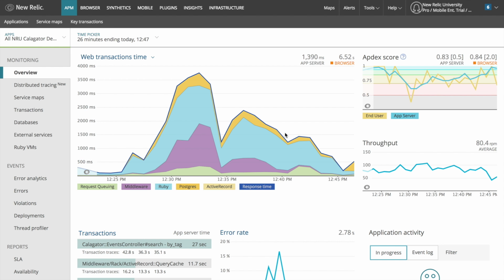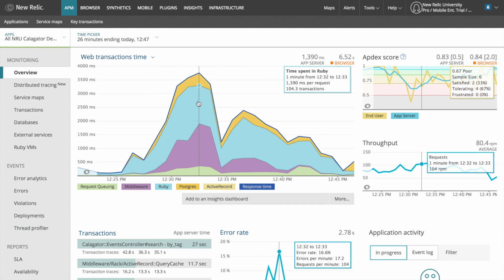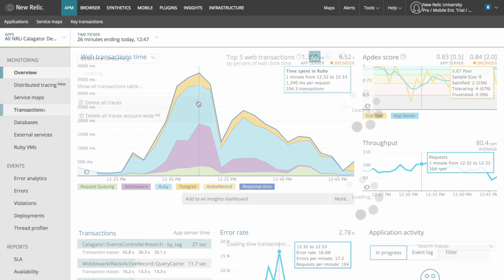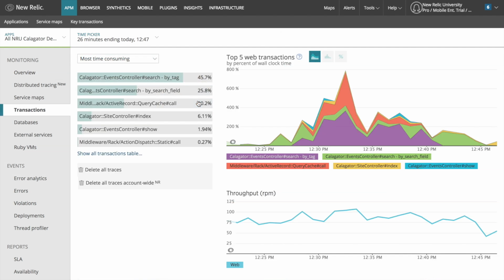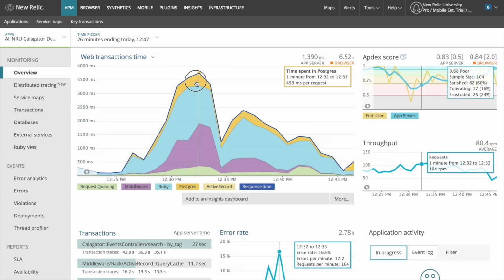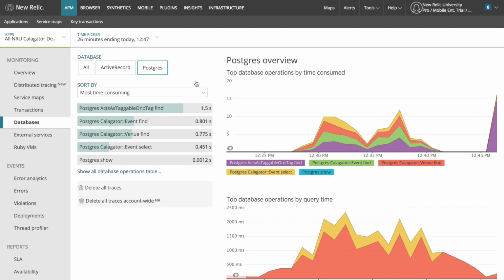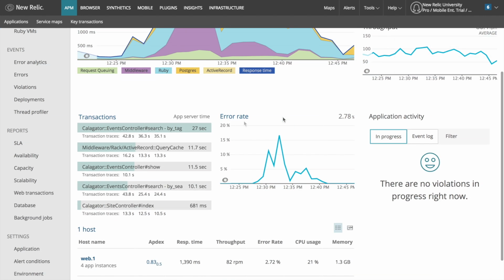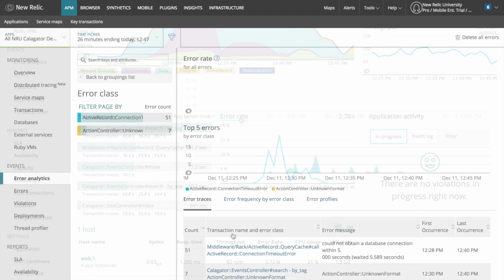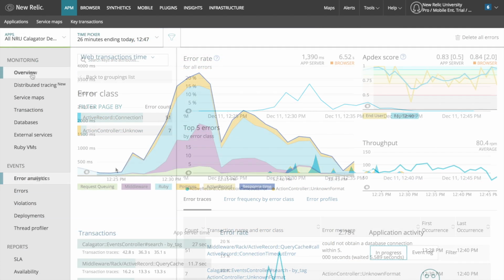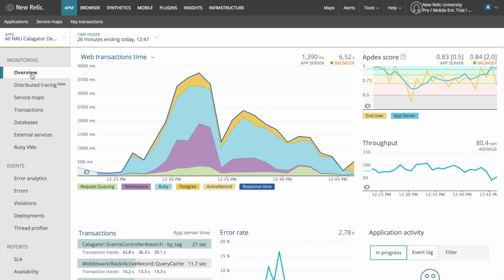Finally, you can dig deeper into the performance data displayed on this dashboard by clicking on different chart elements to go to the corresponding dashboard. For example, if I click on Ruby in the Web Transactions chart, it will take me to the Transactions dashboard where I can get a lot more information about the transactions that occurred during my selected time window. If I click on Postgres, it will take me to the Databases dashboard. And if I click on the title of the Error Rate chart, it will take me to the Error Analytics dashboard. You can quickly and easily discover and diagnose performance problems using these APM UI features. Take a moment now to try this out in your APM account with your data.